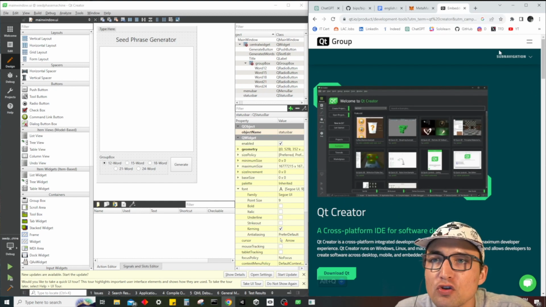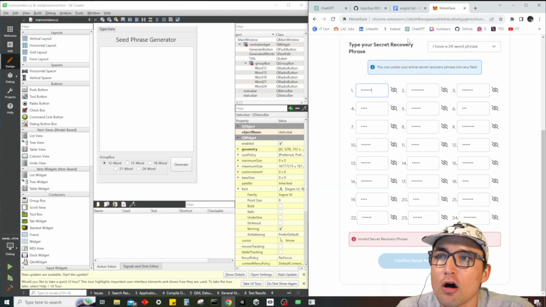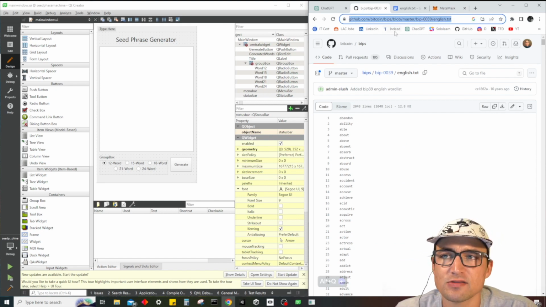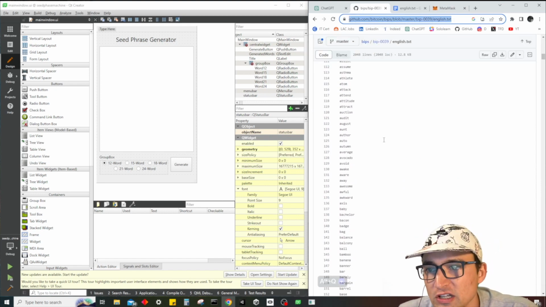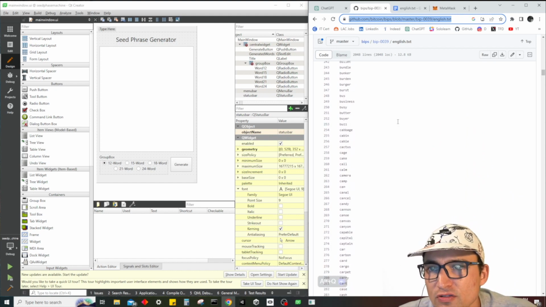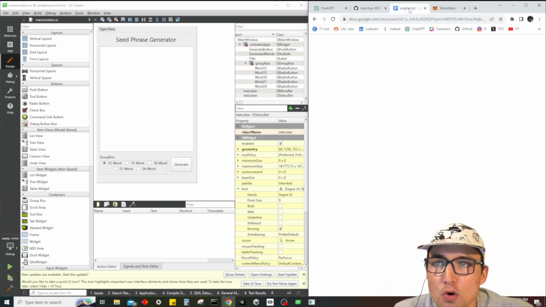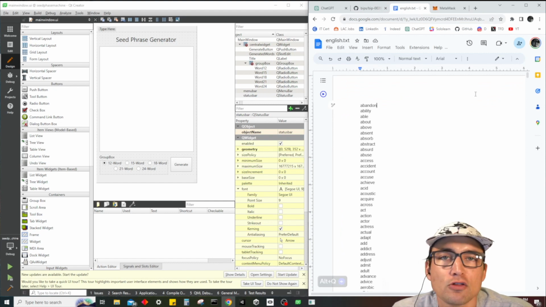Cool. So once you have Qt installed, you're also going to need to come over here to GitHub. I'll make sure to throw this link in the description. This is where the official word list is located. Now it's 2048 words. What I did was I just copied it, came over to Google Docs, pasted it, and then downloaded it as a text file.